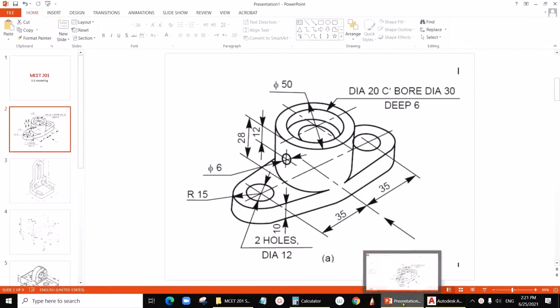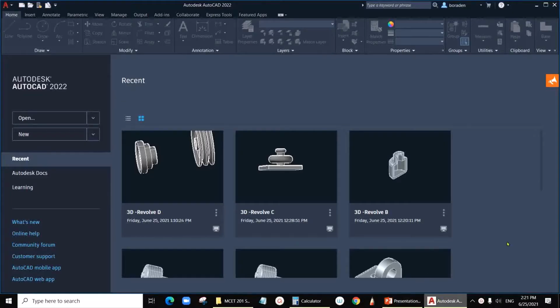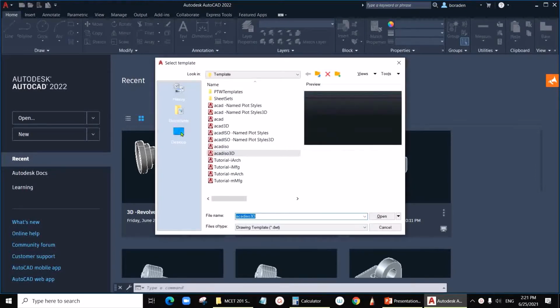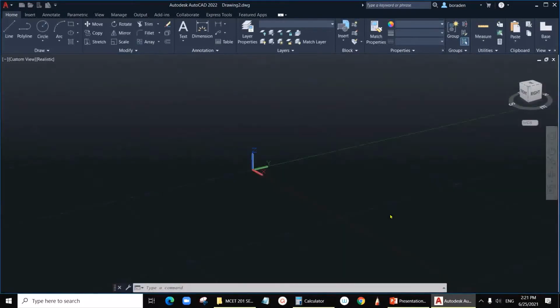Okay, so once you open your AutoCAD for 3D modeling, it is good to use, so go to file, new, ISO 3D. This is the ACAD ISO 3D template. Use this template. This is a good template for 3D modeling.